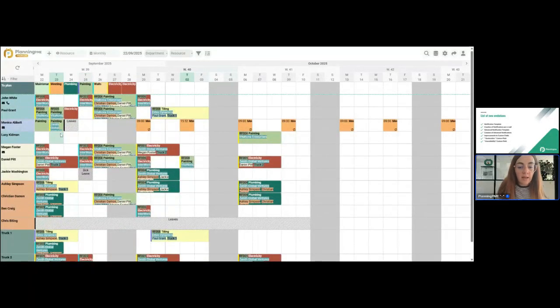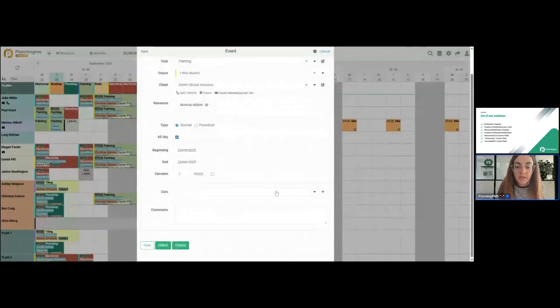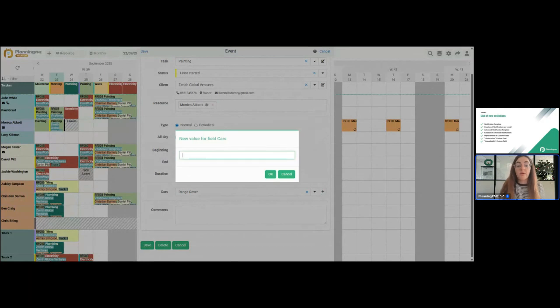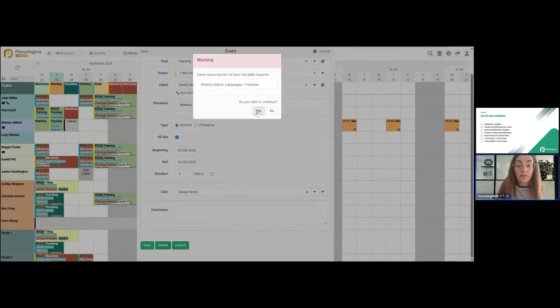If I open, for example, the painting task I created for Monica, you will see that you have the possibility to choose the Range Rover car for Monica to accomplish her painting task. But what is nice here is that we added a plus that gives you the possibility to enter another value, another car brand. For example, if I want to add Ford, that's completely fine, and this will be replaced with Ford. So you can still access a few different choices and it will allow you to save time compared to what we created before.